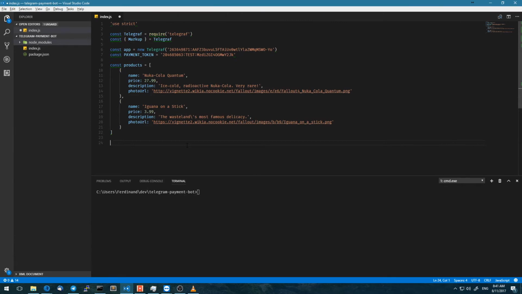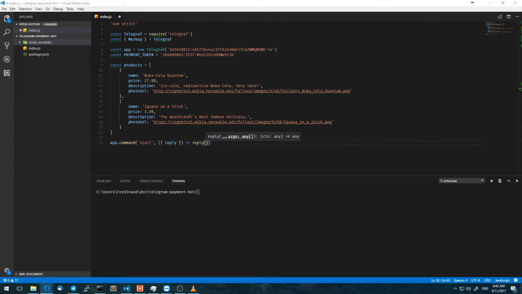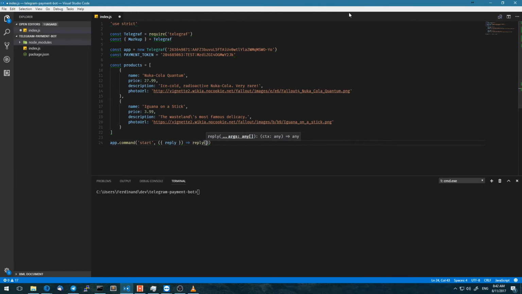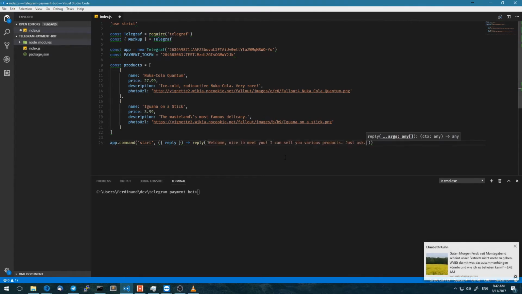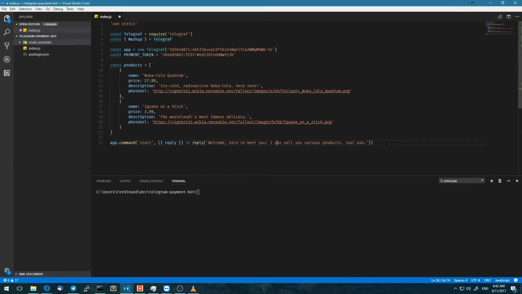And to do so, we say app.command. Remember, app is our Telegraf instance we defined up here. We say app.command, then we pass a string, which is the command, start in this case, and then we're going to pass a function that should be executed when this command is received. And in that function we need the reply function, which is part of Telegraf, and we're going to say reply and then some string. Let me just paste that here. We're going to say, "Welcome, nice to meet you. I can say you have various products, just ask."